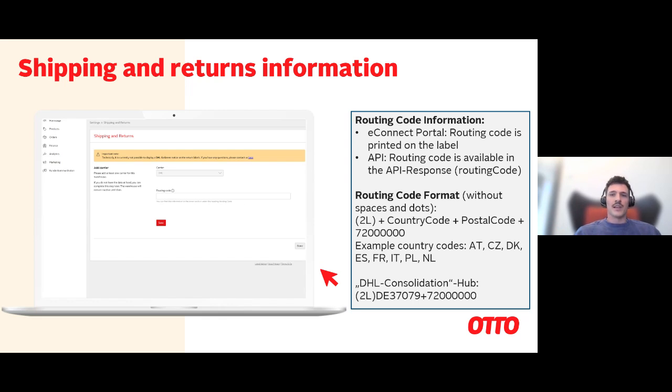The other thing is the API. So if you work with an API with DHL, you can see the routing code in the API response. It's called routing code, so it's quite simple.